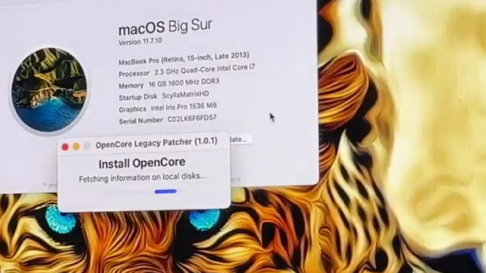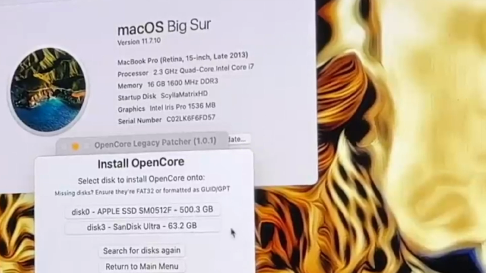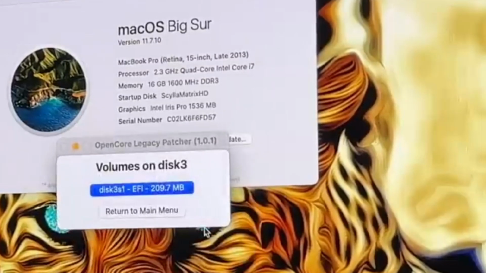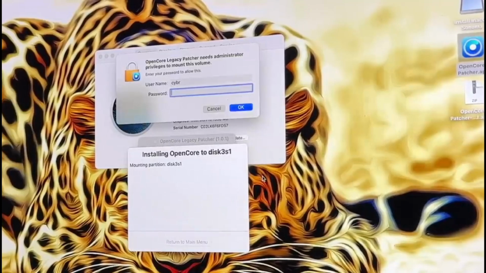Now it's going to install OpenCore. This is what allows us to actually install an unsupported version of macOS. So in this step, you actually want to be careful. We want to install the OpenCore to our USB flash drive that we just installed Sonoma to, the Sonoma installer. So we click on that, and then we can verify, and it will go ahead and install OpenCore. We have to enter our password.